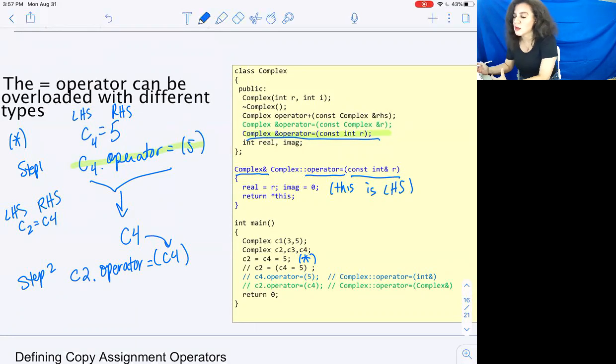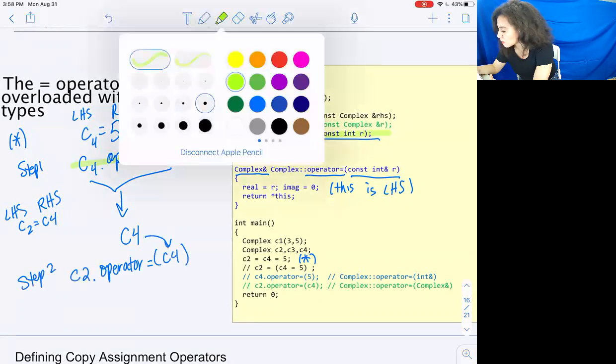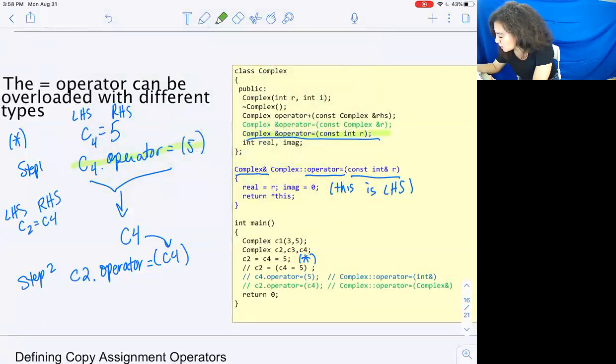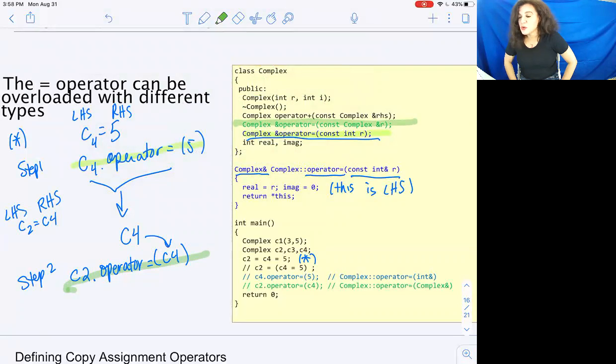So then C2 is going to be copied over by C4. But in this case, the operator that's being called is the proper copy assignment operator. So you'll notice that we had two different overloadings of the assignment operator being called, and it also reinforces why we return the left-hand side object by reference for chaining assignment. So this is another example of chained assignment.